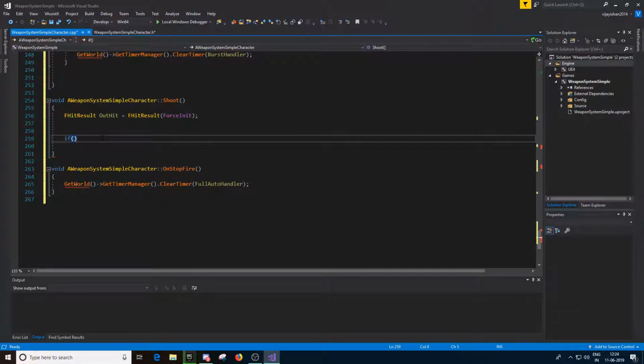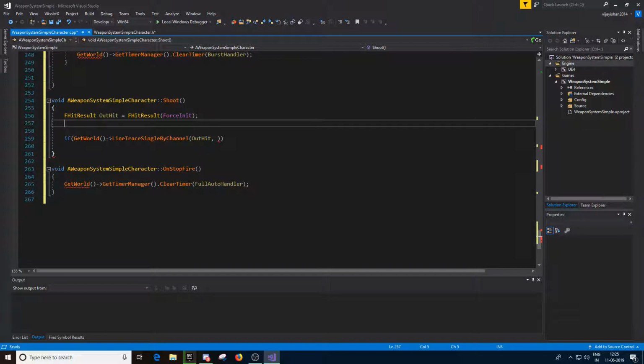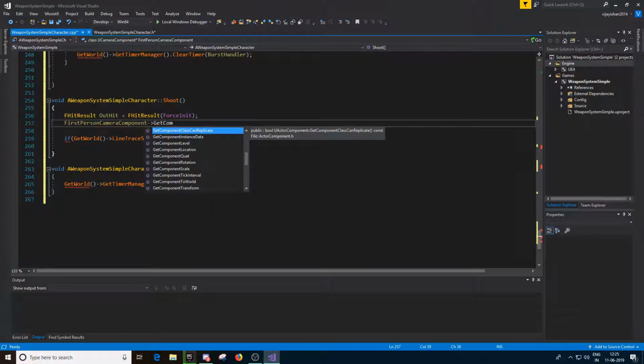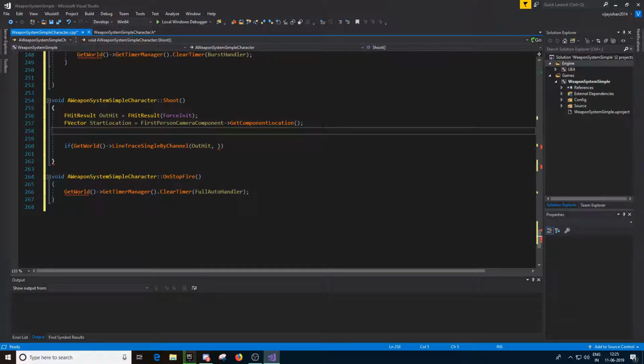Let's just do if GetWorld LineTraceSingleByChannel. So first we need an out hit. So we just put the out hit in there, and then we have the vector start. So let's just calculate that. We just get the first person camera component, get component location, and let's just set it to the effector's location.